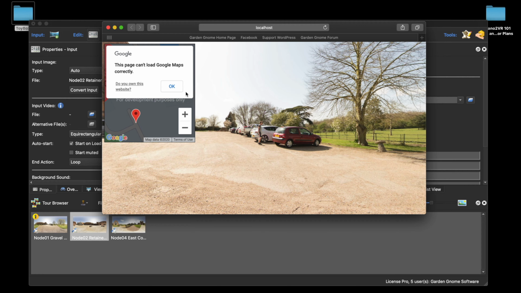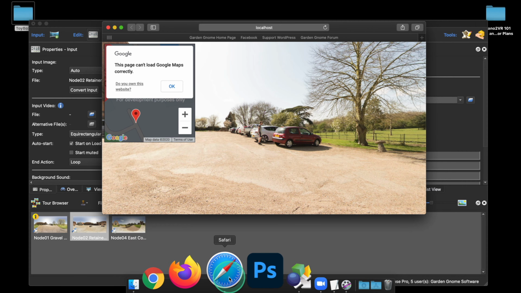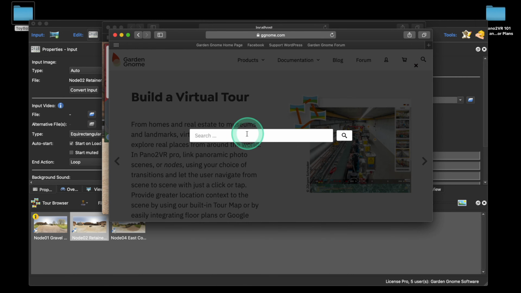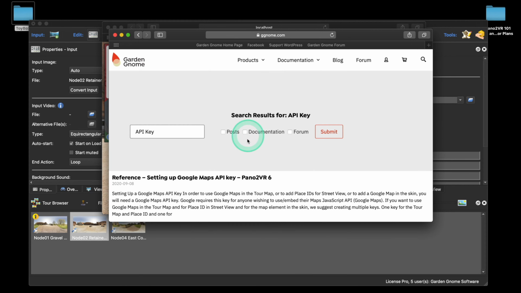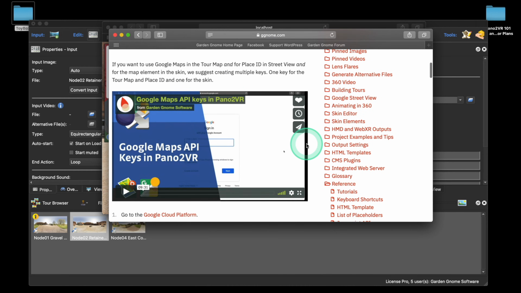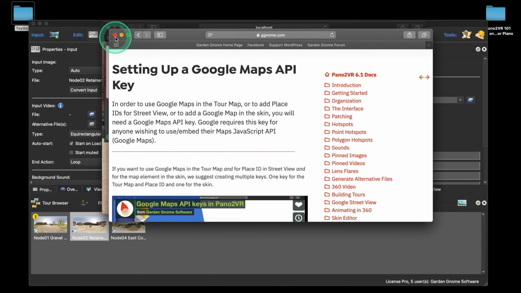Okay, why are we getting this error? Well, Google Maps is a paid service. Let's go to our website, and I will show you this. So let's go to a new window, Gnome software, search, and you want API key, and you'll see preference settings, Google Maps. And here it talks about how to set up your Google map.